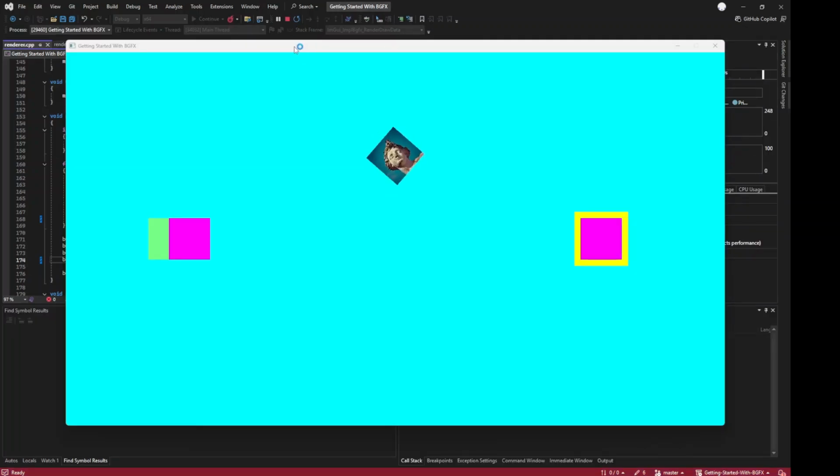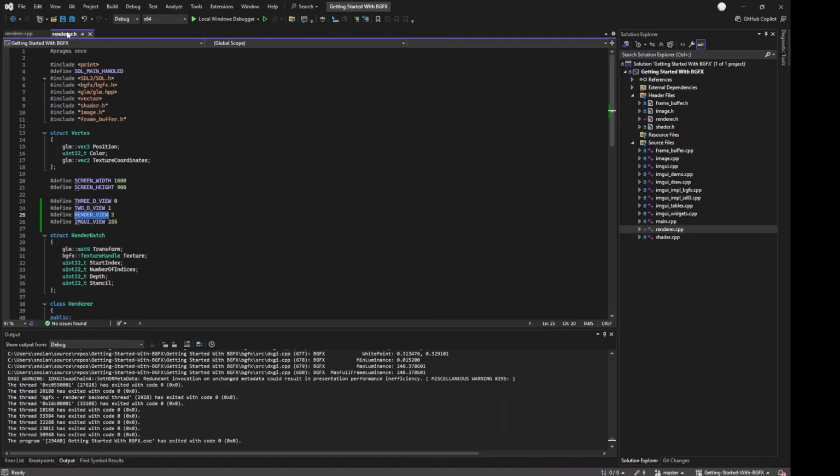And as you can see, nothing's changed. So what we've done is we've just given the views names, and what BGFX does is when it renders everything, it starts at view 0 and renders the 3D, view 1 renders the 2D, view 2 renders everything, and then finally renders ImGUI on top of everything. Alright, let's get ImGUI running.